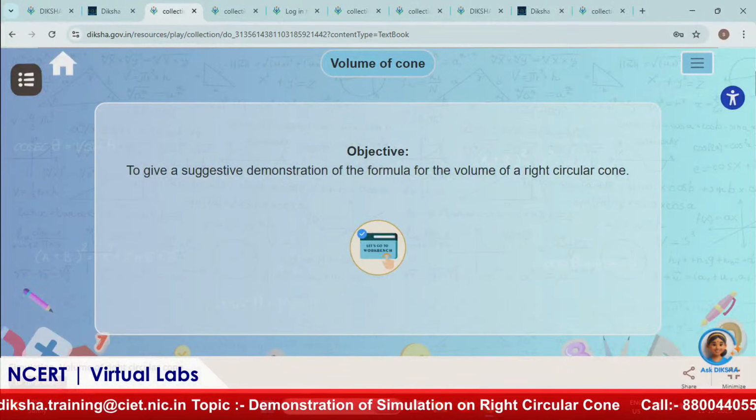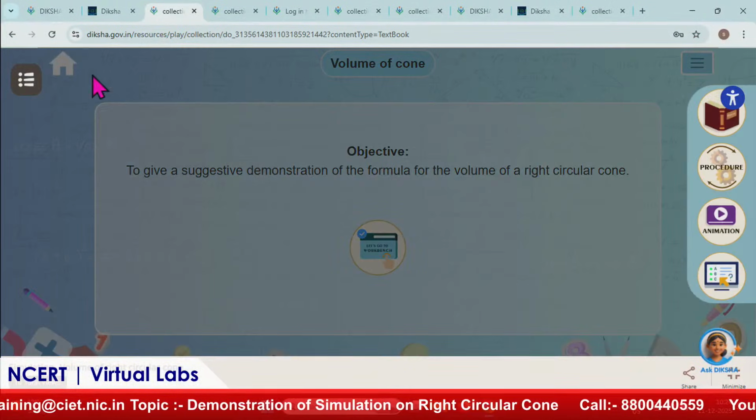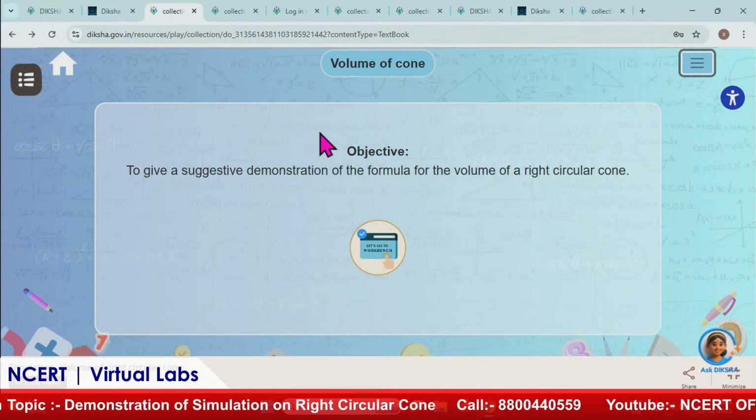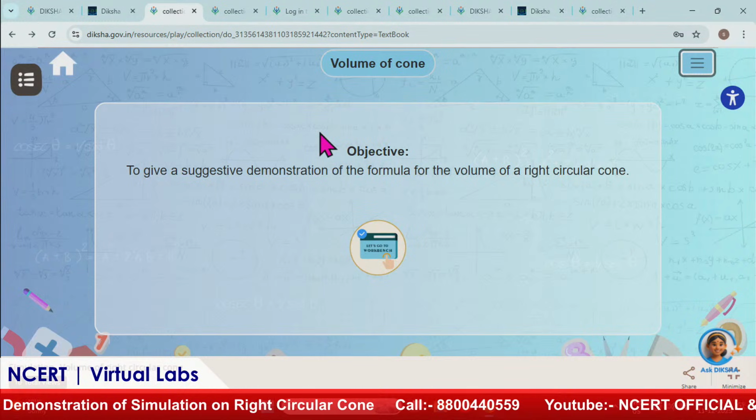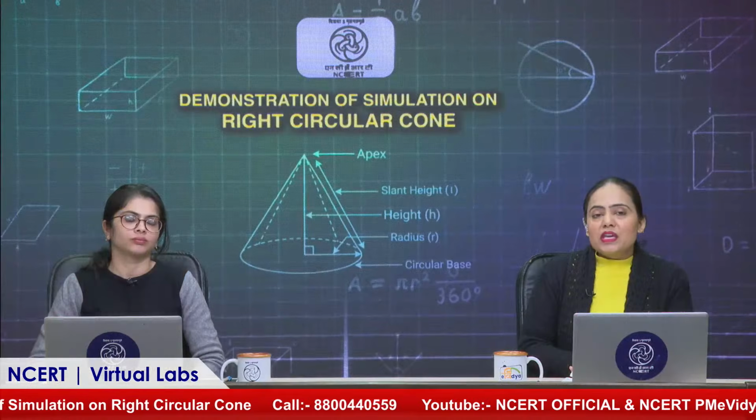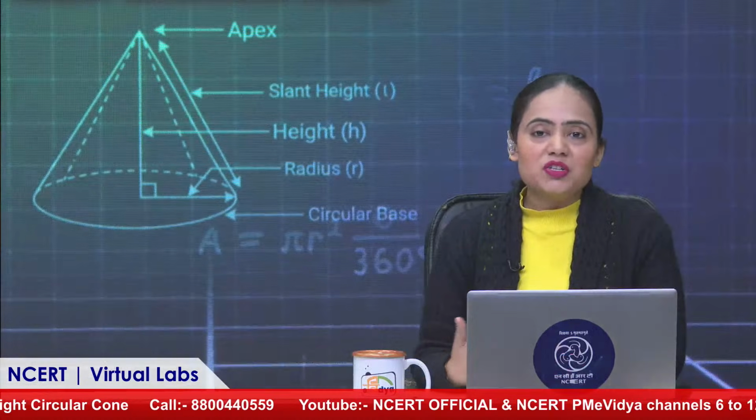Yes, on the same page there are some options for feedback, so you can give feedback. They can also provide feedback on the website. Right. Also, we keep on sharing our email ID, diksha.training at CIET. You can share your feedback there as well.